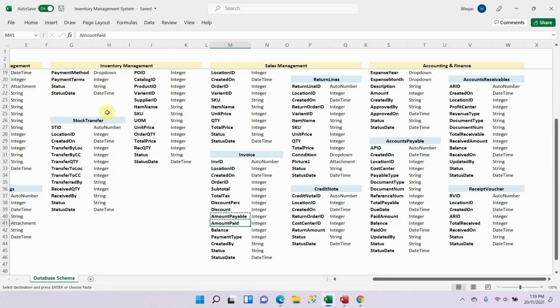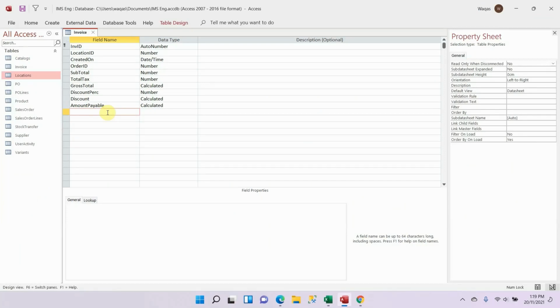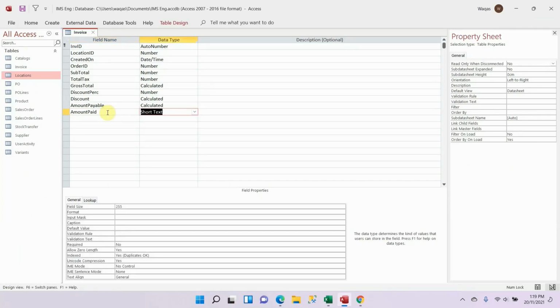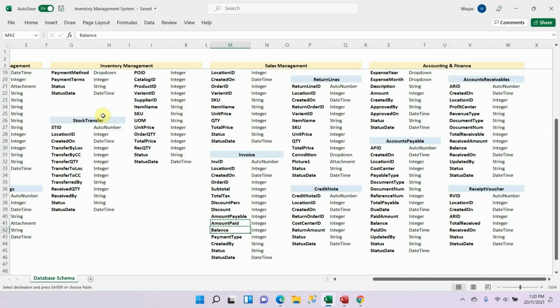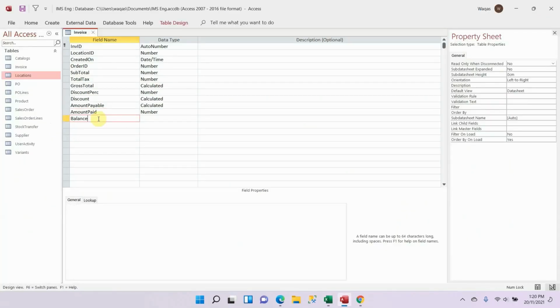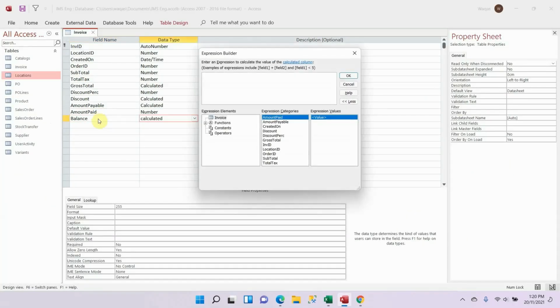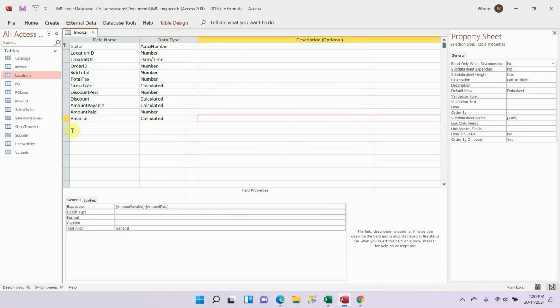Now we have amount paid. So amount paid, a certain amount will be paid by the customer, double, standard, decimal point 1, default value 0, and then after the amount is paid there will be a balance. Okay, and this will also be a calculated field. So we'll have amount payable minus amount paid, and that will be our balance.